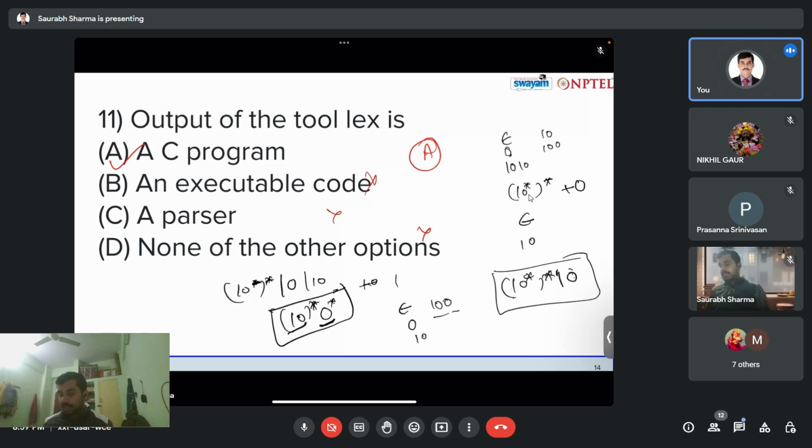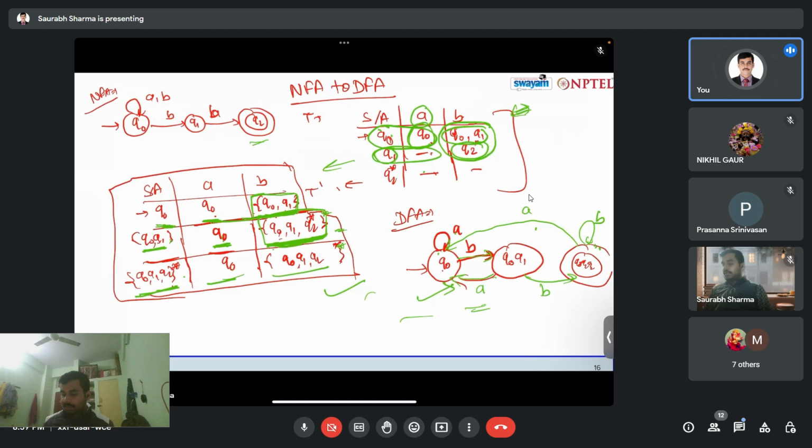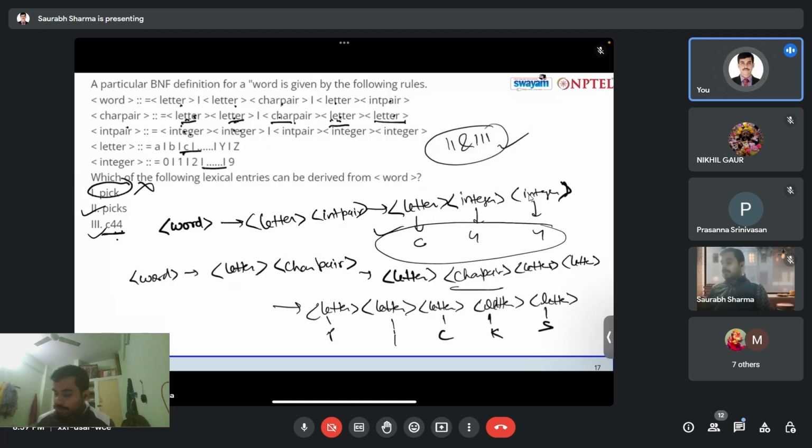The output of this is a C program. Then these are some examples, and in this we got that a word which may have length 1, length 3, length 5 can be formed, that's why this is formed. Or a word with one letter and 2 characters, or one letter and 4 integers can be there. So from there it can be generated, but the other cannot be generated. So 2 and 3 are the answer options.